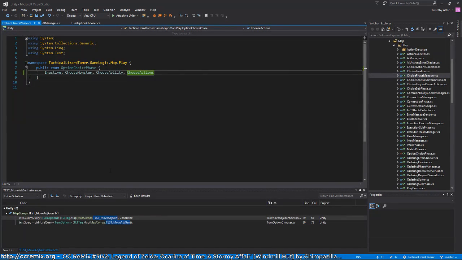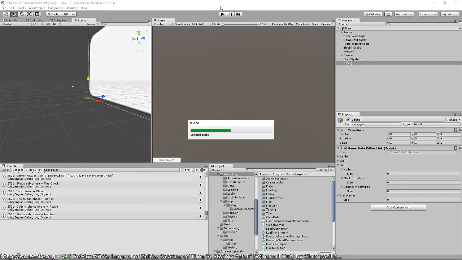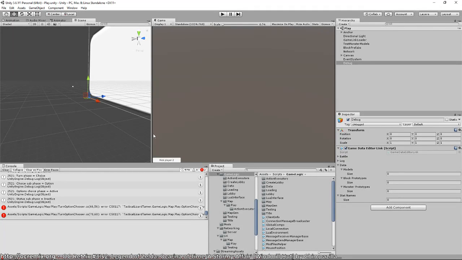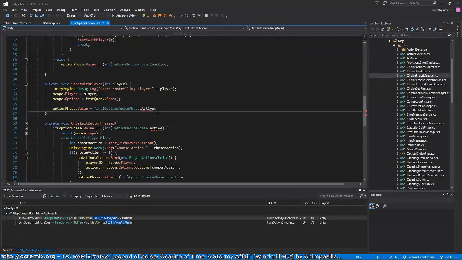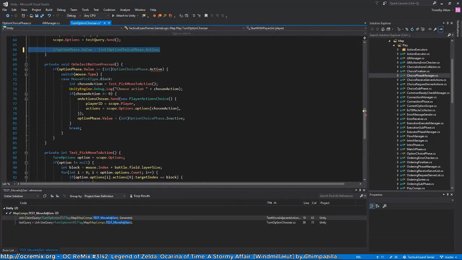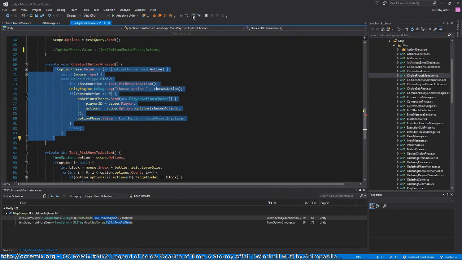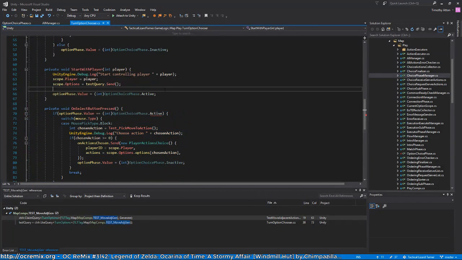So, okay, imagine, let's start up the game again. Oh, it won't let me because there's an error. Alright, because action doesn't exist, or active doesn't exist. Okay, I'll just comment this out for now. Or no reason to do that. Let's just change this to choose actions, because that's basically the same thing.